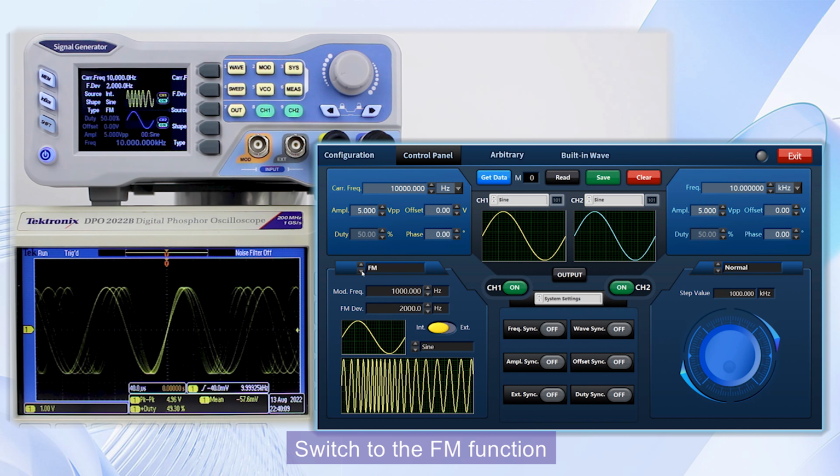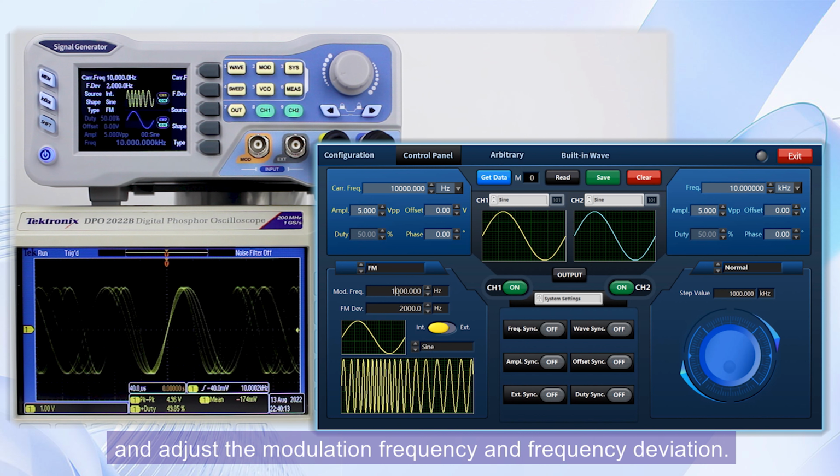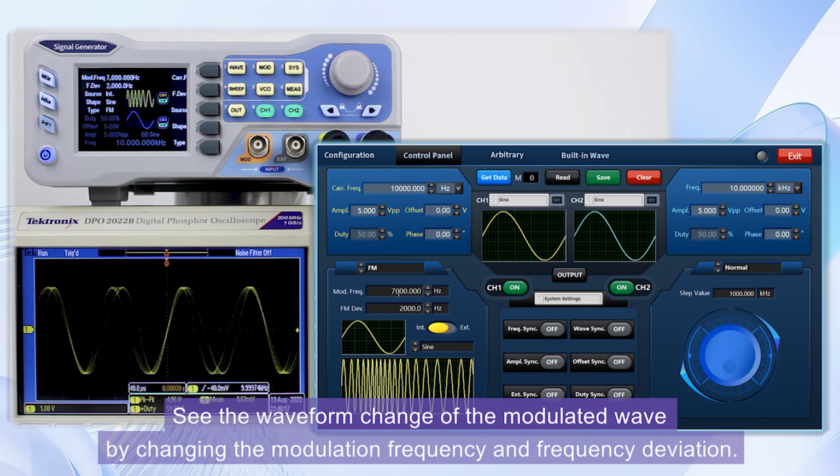Switch to the FM function. See the FM waveform, and adjust the modulation frequency and frequency deviation. See the waveform change of the modulated wave by changing the modulation frequency and frequency deviation.